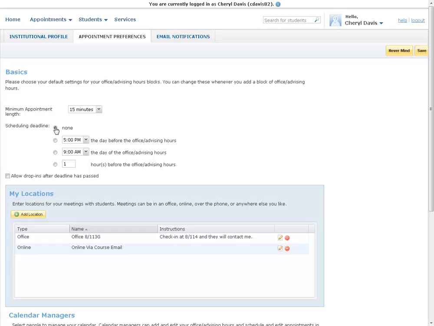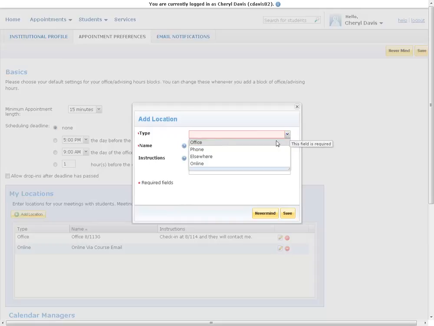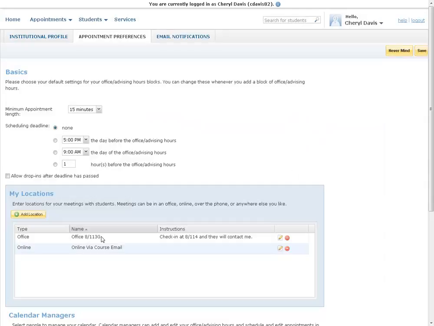Her locations, as she has in here, she's already added these locations by clicking on this box, and she can add the location type, office, phone, elsewhere if you want to meet a student in a lab. Any place you want to meet a student, you put it in here. She already has one set up with some instructions for meeting in her office. Another one for meeting online by email. This is important for her online students.